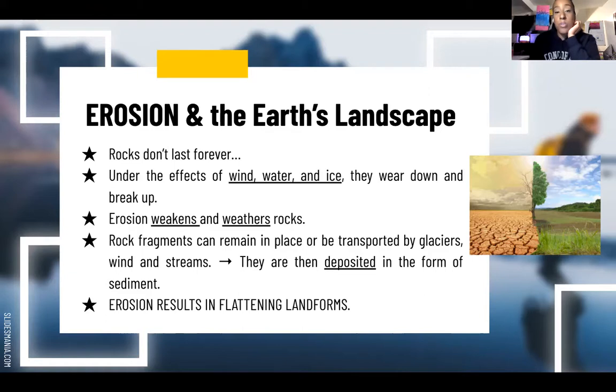Under the effects of wind, water, and ice, they wear down and break up. Erosion weakens and weathers rocks. Rock fragments can remain in place or be transported by glaciers, winds, and streams. They are deposited in the form of sediment. Erosion results in flattening landforms.